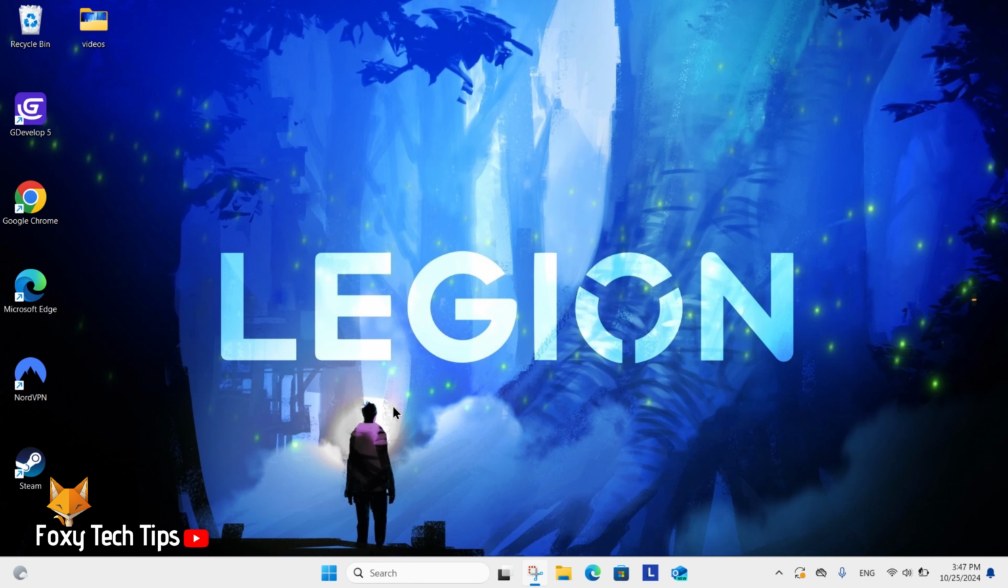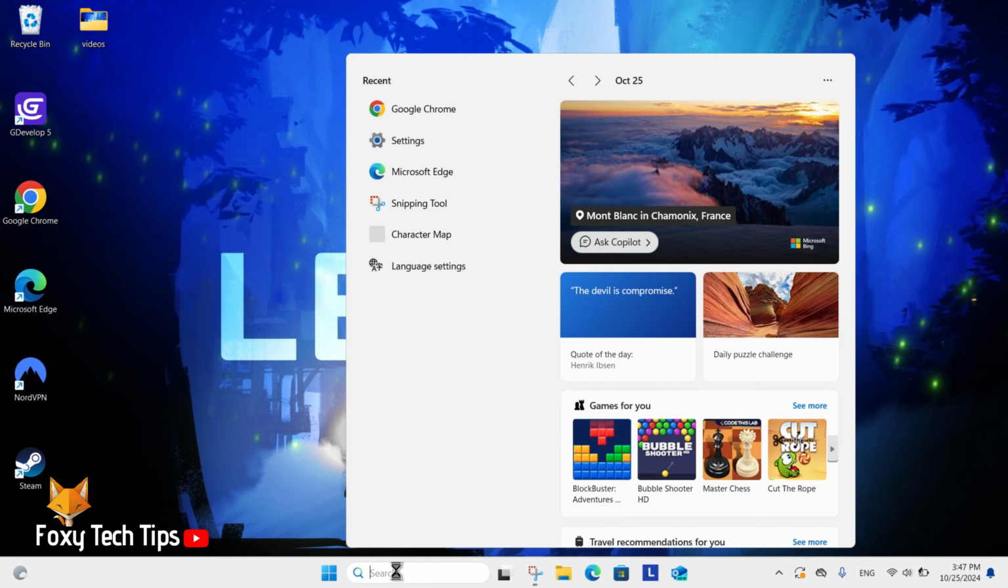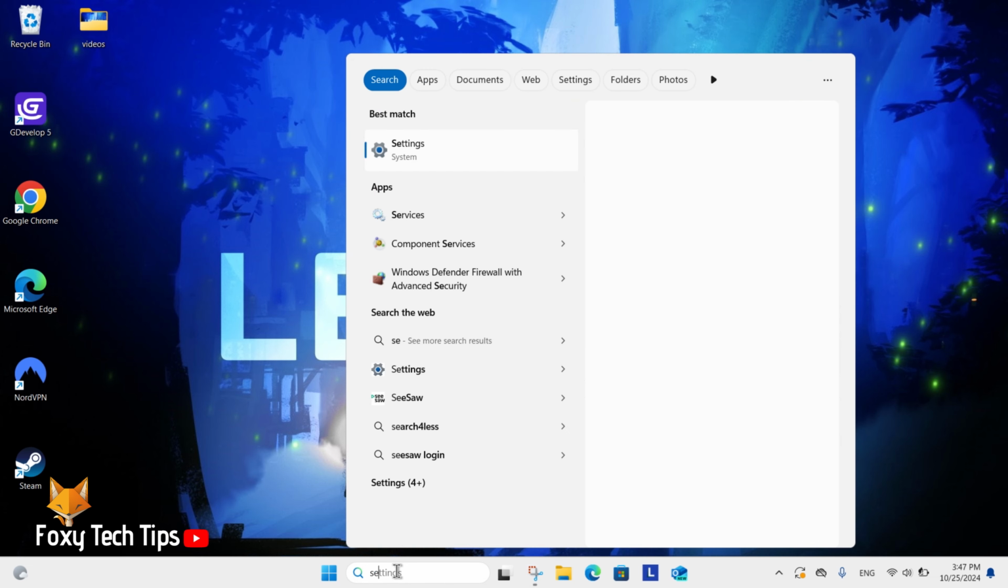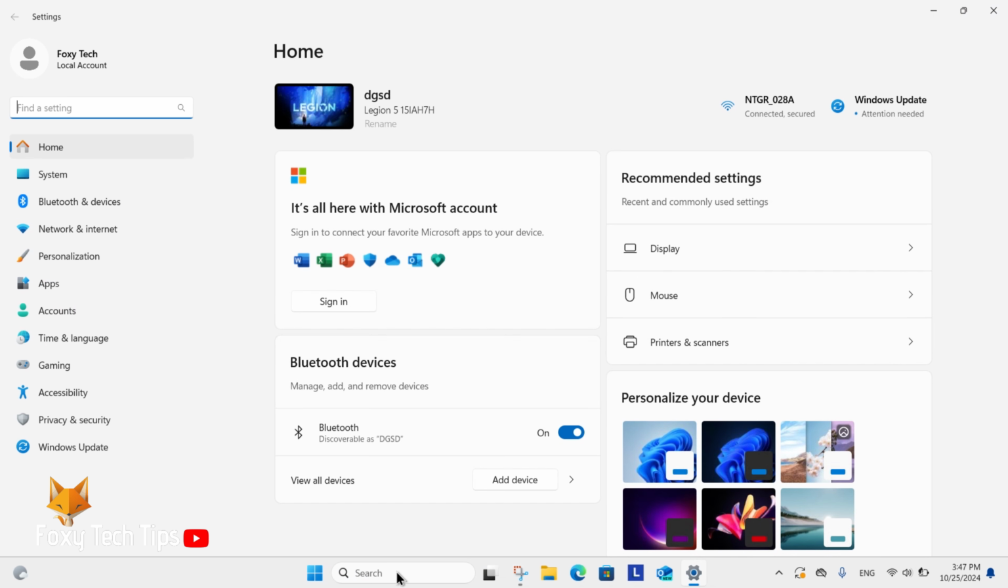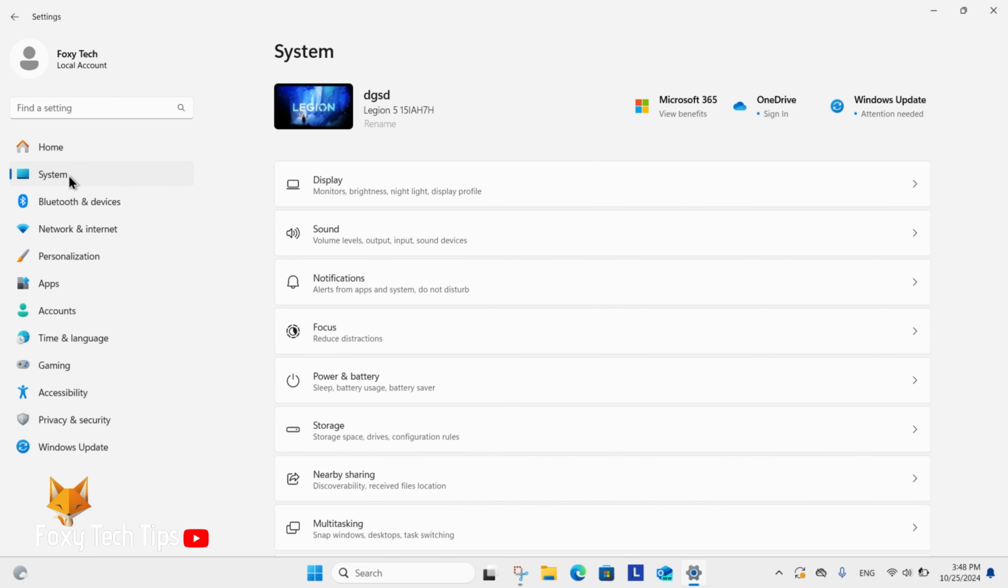From the Windows 11 desktop, go to the search bar at the bottom, search for Settings and then open them. In Settings, select System from the left sidebar. Now select Display.